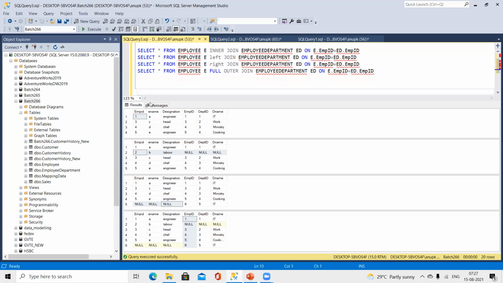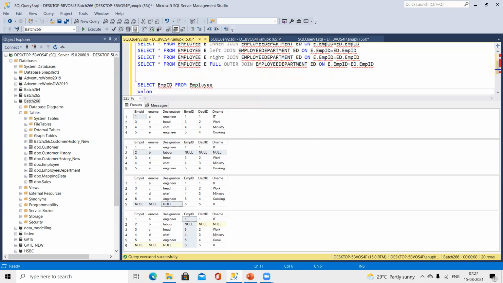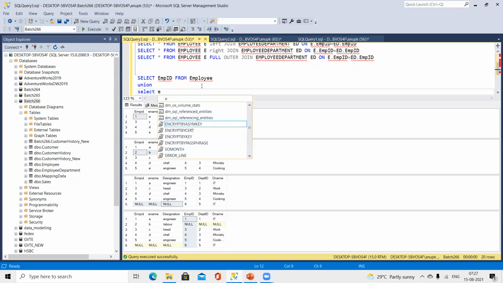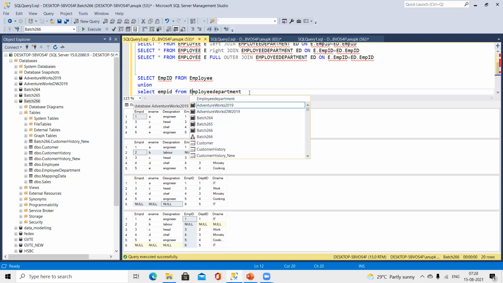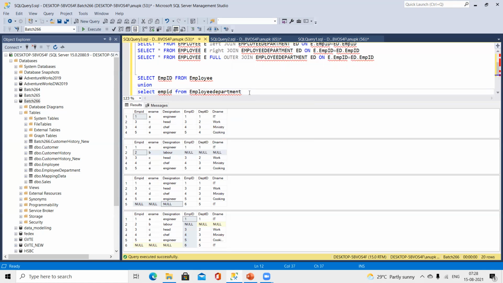Now let me run this. So select employee ID, or EMP ID, from employee, right? And then union select EMP ID from employee department. If I do that, I'll get the combination of all the different employee IDs which are there in these tables, right?